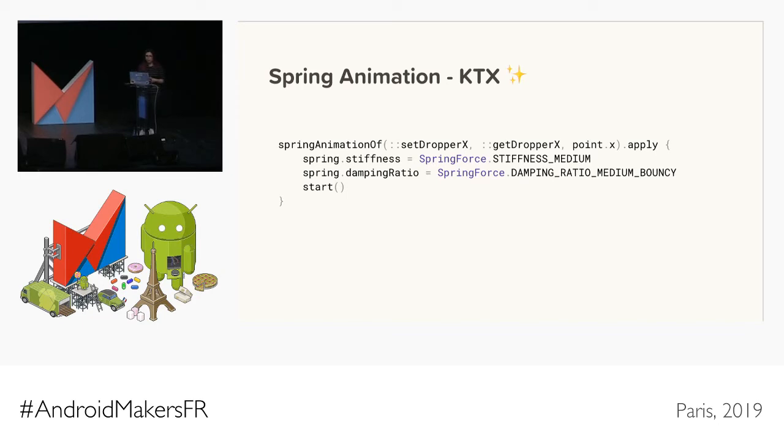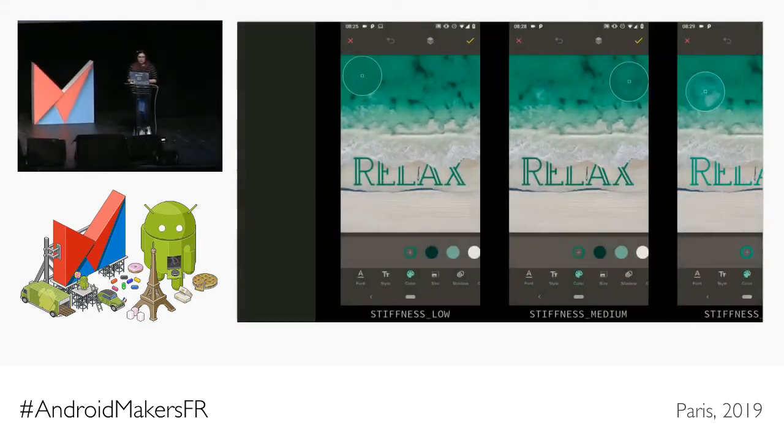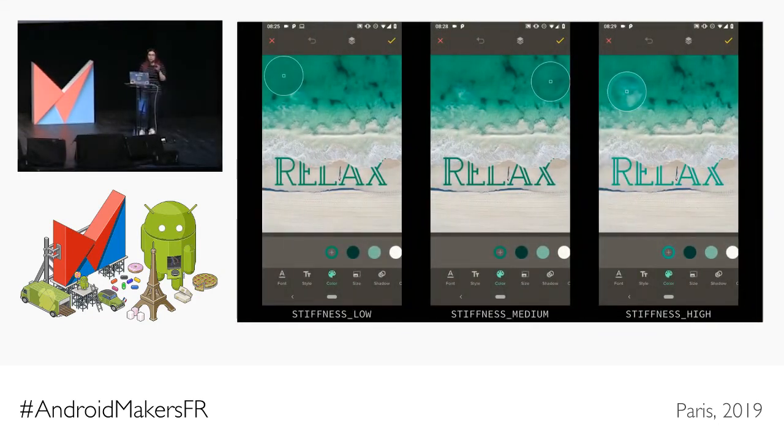So it cleans up our code quite nicely. Okay, so if we have a look at the different properties, remember we had that stiffness and damping ratio that we could look at. So we've got three different kinds. We can use stiffness low, medium, and high.